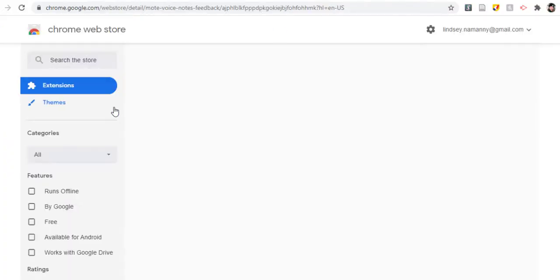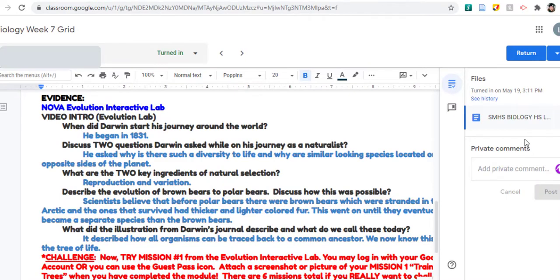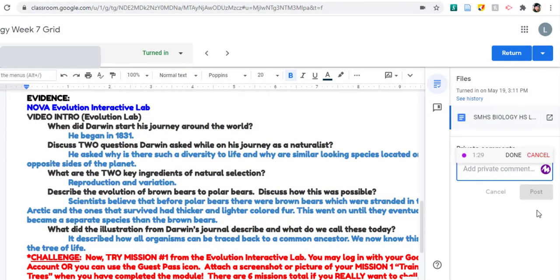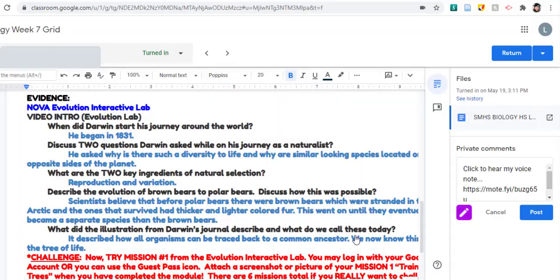So you will just type in Mote Chrome extension, you can add it to your Google Chrome, and what it allows you to do is record your audio in order to give students feedback. Now, Mote is really cool because it not only records your audio and students can play that audio and hear what you have to say, but it also transcribes it as well. This is a great tool not only to make your grading and your feedback speedy, but also for those struggling learners that would really benefit from hearing your voice.